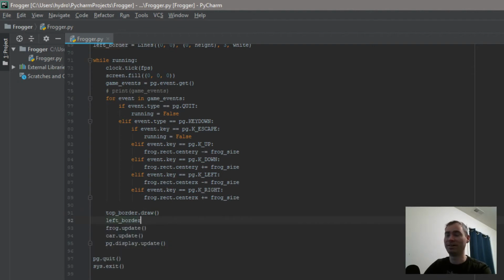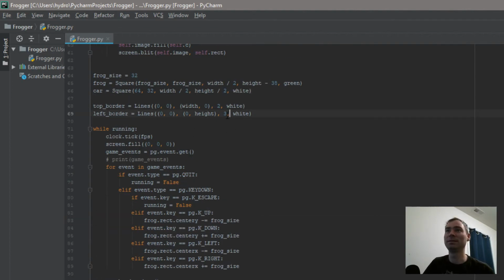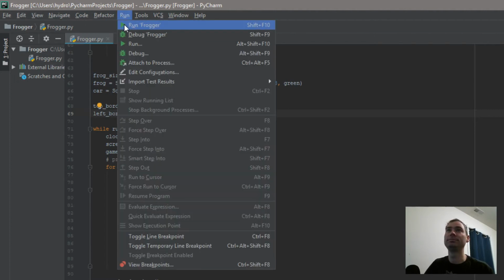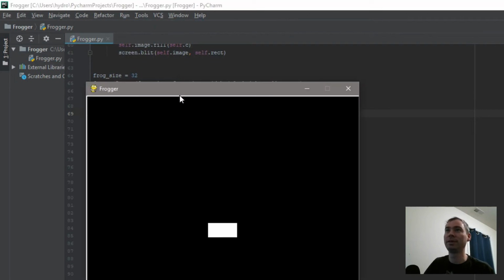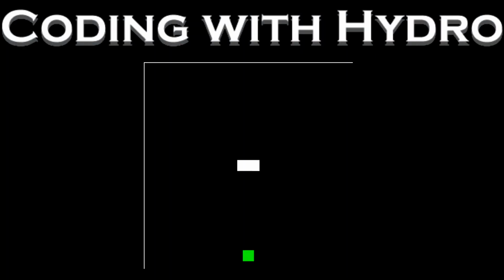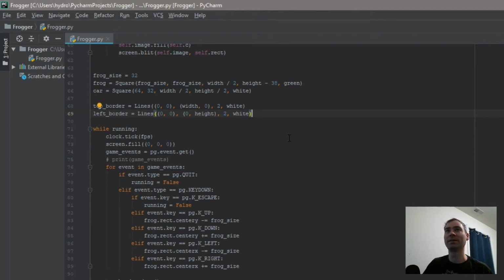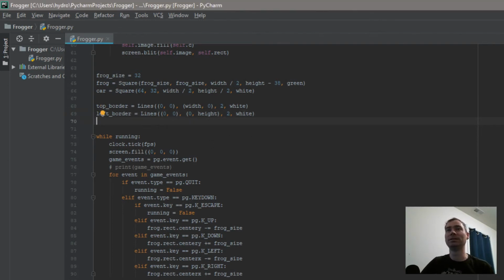Left border, dot, draw. We'll go back to 2 here. Run it. There we go. Now we have our left border because, hey, I told it to draw. Alright, I'm going to press on and do the bottom and right side, and then we'll view it again.